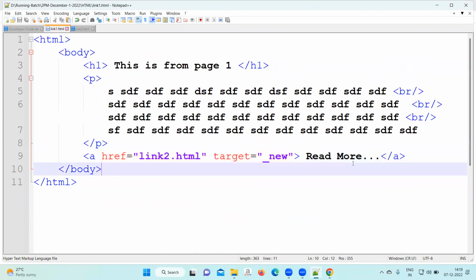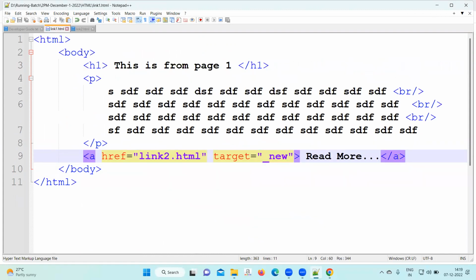You can try in your system, check once. Happening similar. Give target equal to new. Then see, at least one new tab is opening on the first click. You should not close the newly opened tab, just let it be. Click on the link, click on the link. So underscore self and underscore new is clear.